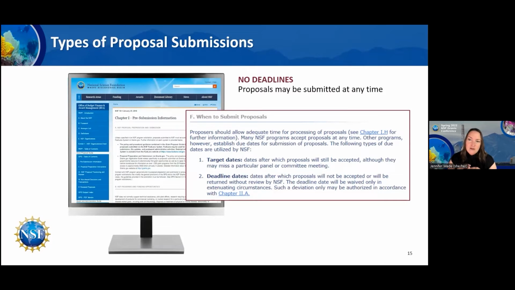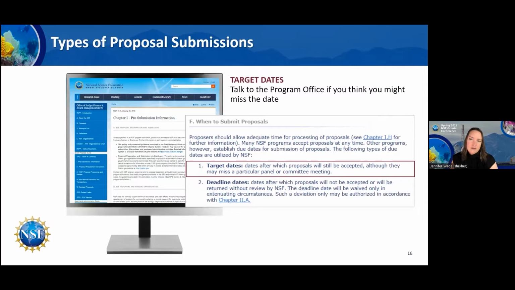Okay, the solicitation will also tell you whether there's a deadline that you need to submit to. So there are a few different types of targets that exist at NSF. So some programs, like mine actually, have no deadline. So a proposal can be submitted anytime that it's ready. Next. Some programs have target dates, which means there's sort of a semi-rigid deadline. So the program wants proposals to come in by a certain date, but they might be flexible for certain reasons. And it's always critical to contact the program director if you think you're going to miss a target date. Next.